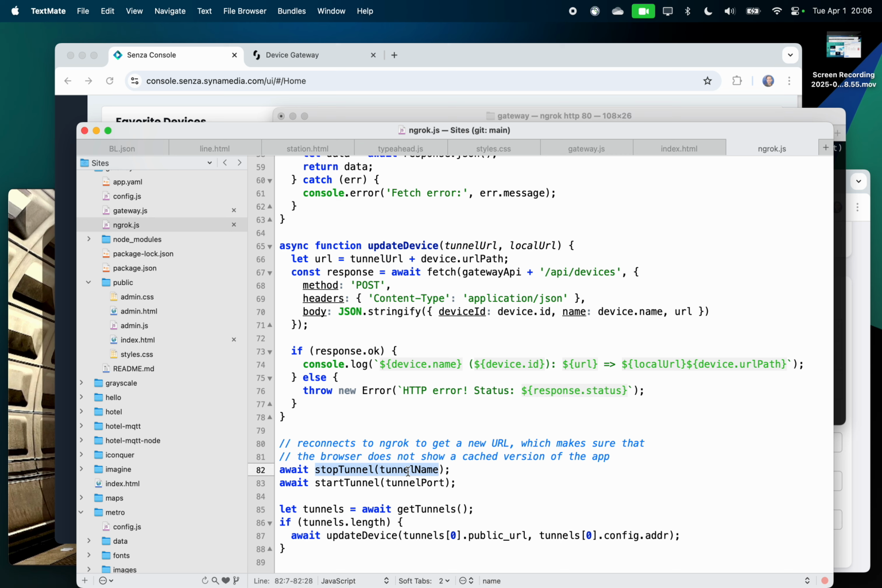So when the script runs, it just does a few things. It stops the current tunnel and then starts a new one. Then it gets the current list of tunnels with the new one that you've just connected, and then it calls that update device function with the public URL of the tunnel as well as the local link. So that's how that works.